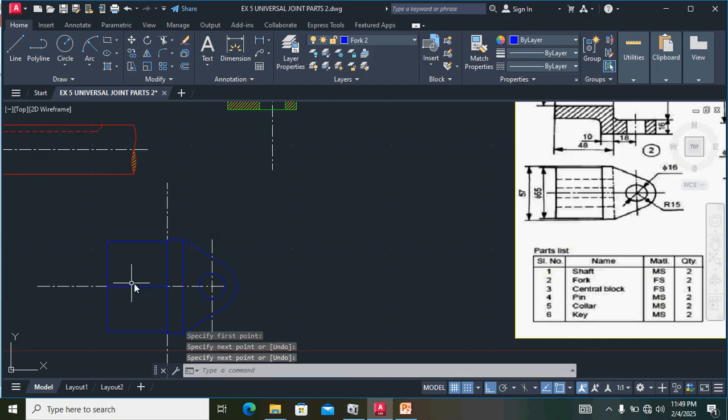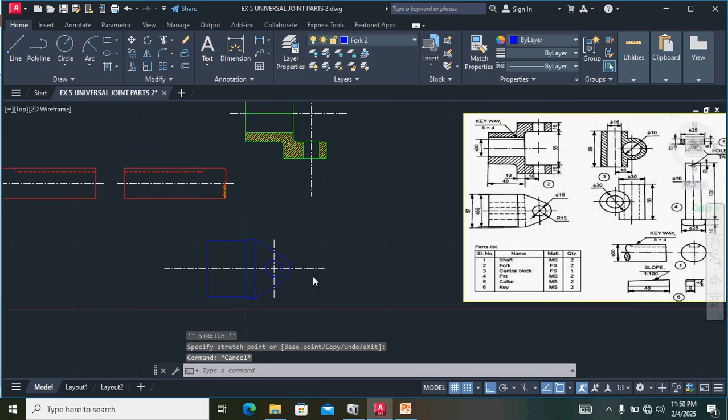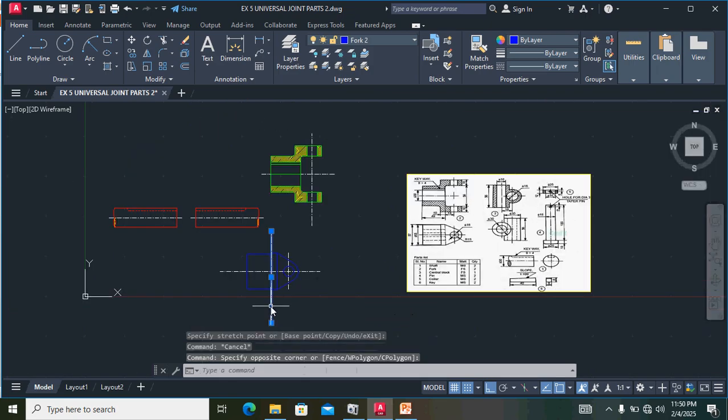Okay, we have to select this. And now we have to take mirror or rotate. Okay, we have to take rotate. Select and click this point. In the opposite direction, it is rotated in the opposite direction. Okay, now finish the fork diagram. After that, you have to draw the central block.